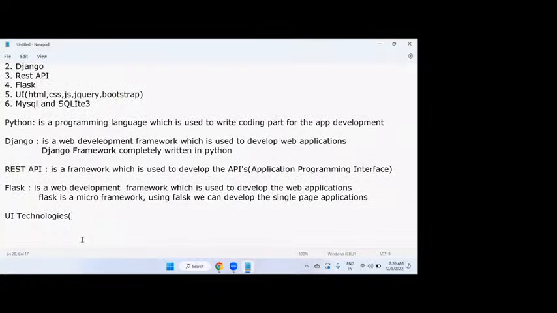So UI technologies means HTML, CSS, JavaScript, jQuery, and then Bootstrap. These are the UI technology basics which I'm going to cover in relation to Django. I'll cover how much of it is needed for Django, REST API, and Flask, all the things related to UI technologies.